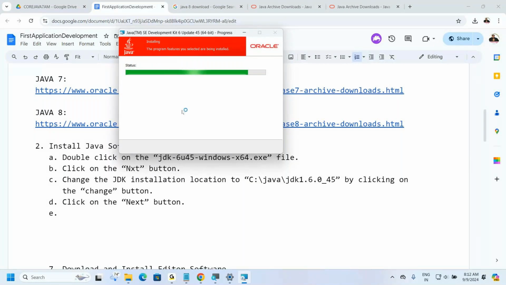The JRE location is also going to ask. By default, it will take the Program Files location, but I need to change it. I'm waiting for that location here.